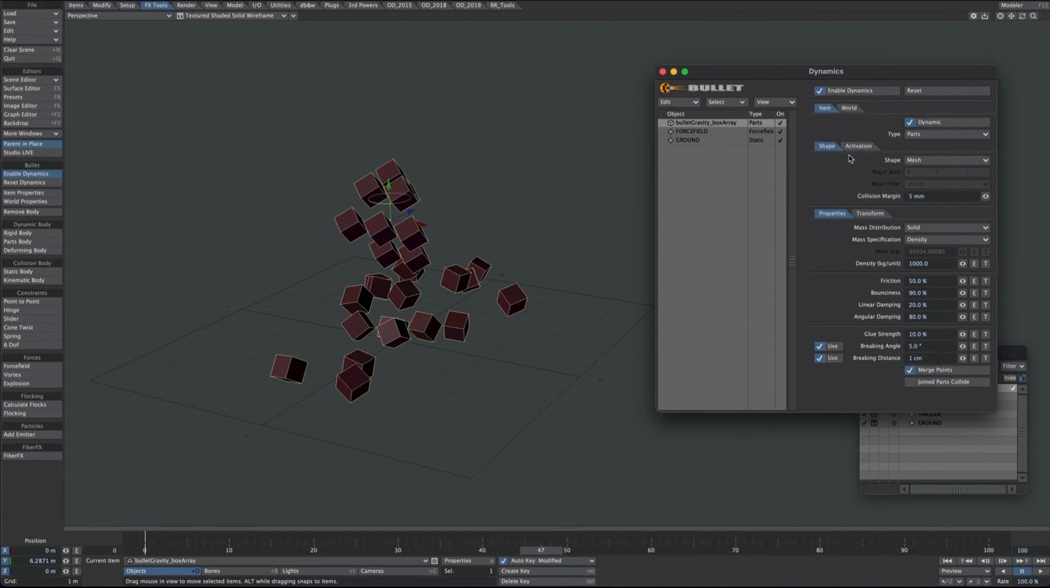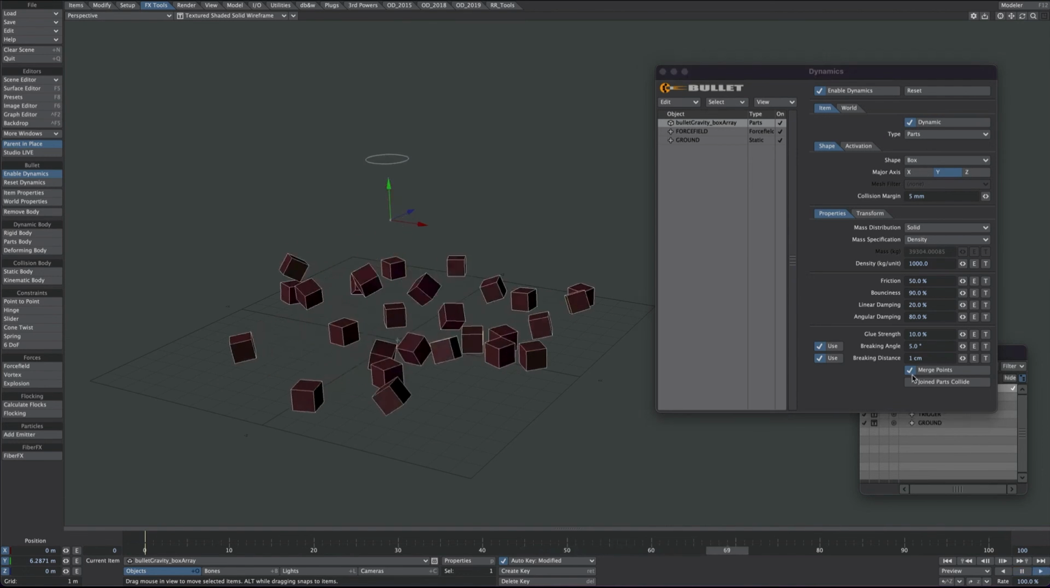One thing I will change actually is the shape is currently set to mesh, which is the slowest evaluation, top being the quickest, I think. And because we're dealing with boxes, they might as well be boxes. So that'll change the sim a little bit.